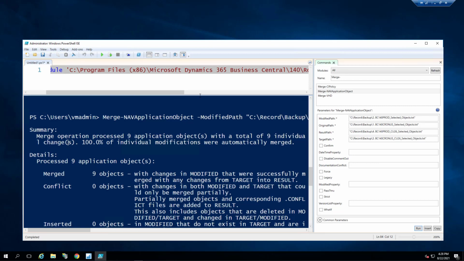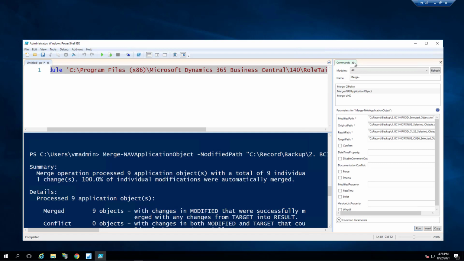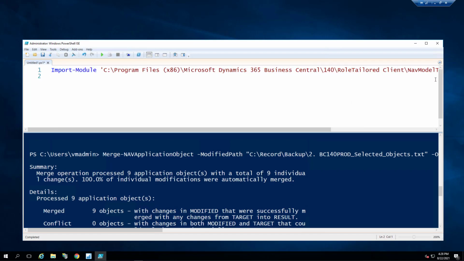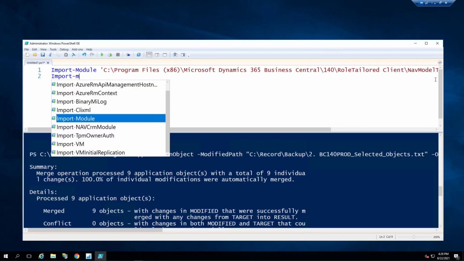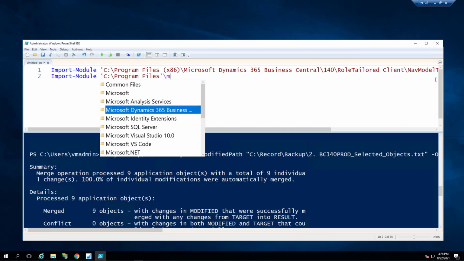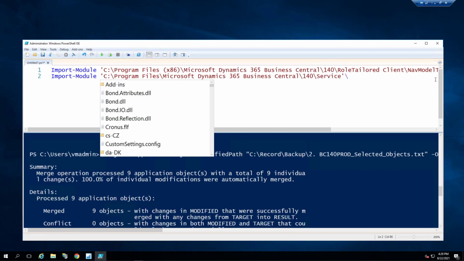but this time we need a different commandlet. Instead of the role-tailored client, I'll have to pick the commandlet, and I'll close this window so that you can read the path. Okay, and this time, because we have done some changes into the database, we'll have to select the module from the service tier folder, which is C program files, Microsoft Dynamics NAV or Business Central, based on what you're working on, your version, service, and then there is also a PS1.